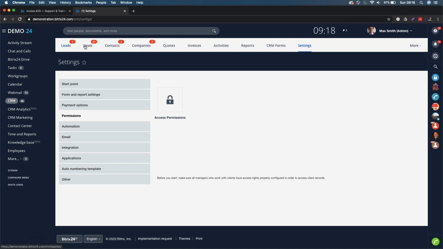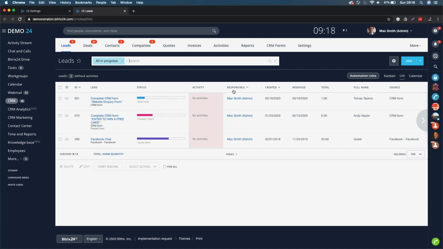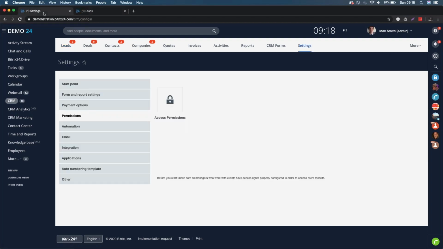So just a point on that: if we go into the leads module for an example, you can see here that we have a responsible person. So Max Smith, Max Smith, Max Smith. Every element and every entity within the CRM has a responsible person assigned to it. So your permissions can be set so people can only see their own leads. They can see their own deals, and they can see their own contacts and companies. You can also set it so you can see leads, deals, contacts, and companies that are within your department.